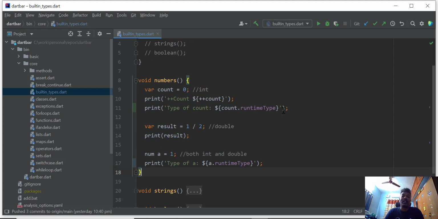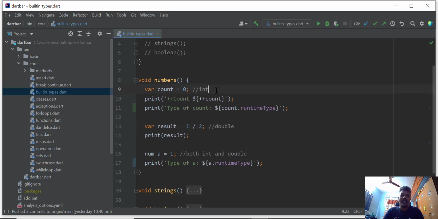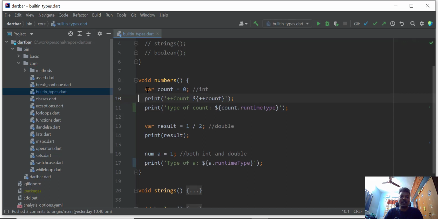When it comes to the numbers data type, you can basically have three different data types. One is int, the other one is double, and the other one is num. And basically Dart is a dynamically identified type, so you don't need to specifically define like the following: int count is equal to 0. So this is not required at least. But if you define count equal to 0, then the Dart runtime will automatically identify the type of this particular value. So this is how you need to define an int value.